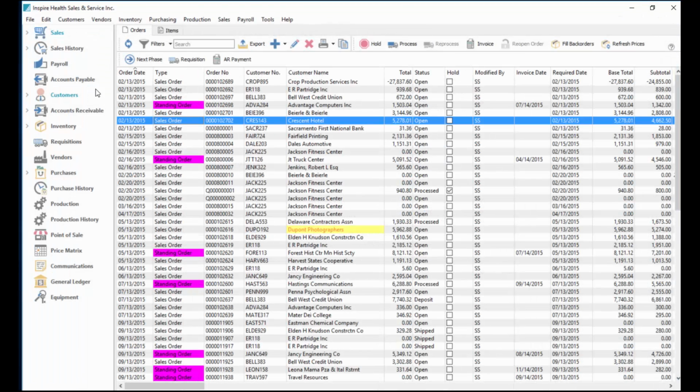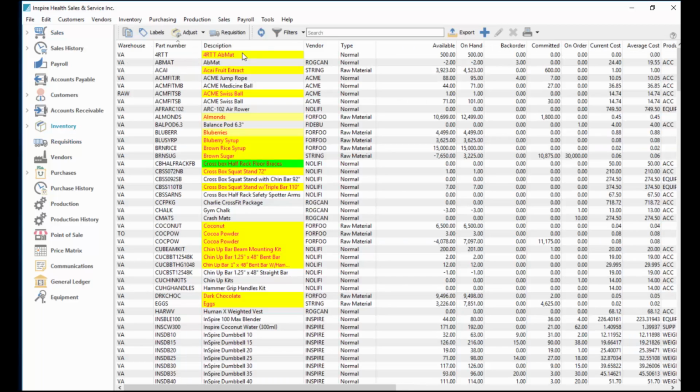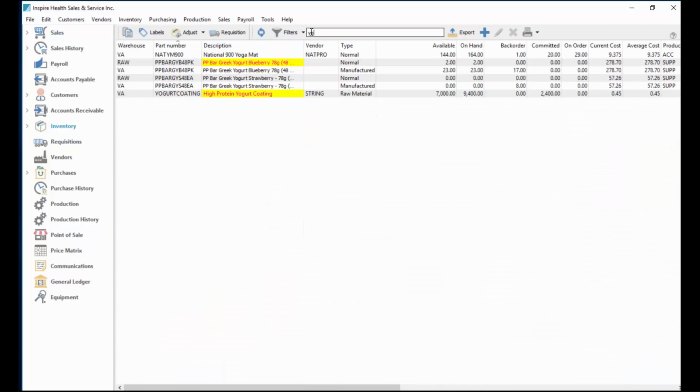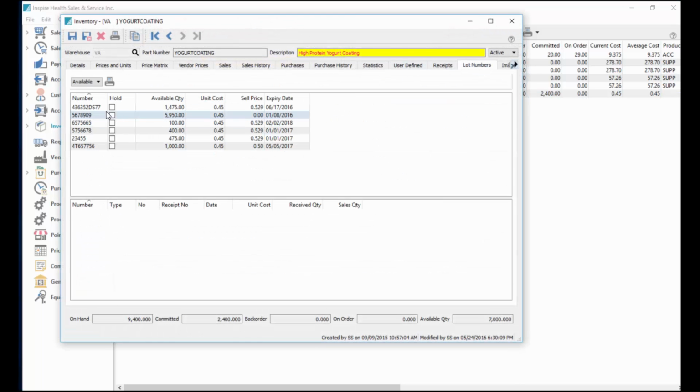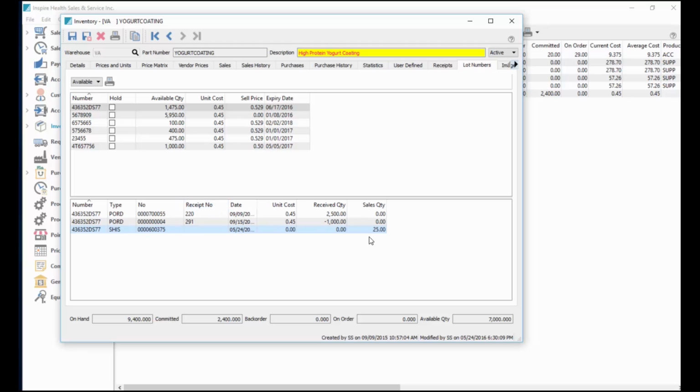And then if we look back at that inventory item, we'll see on the lot number tab each of the lot numbers that we've purchased and consumed. So on that first one here, we have 1,475 of them left. We've received 2,500 to start with. 1,000 got used up in production for building another product, and we also sold 25 of them to a customer today. So just that last order we just did, that last invoice we just did.